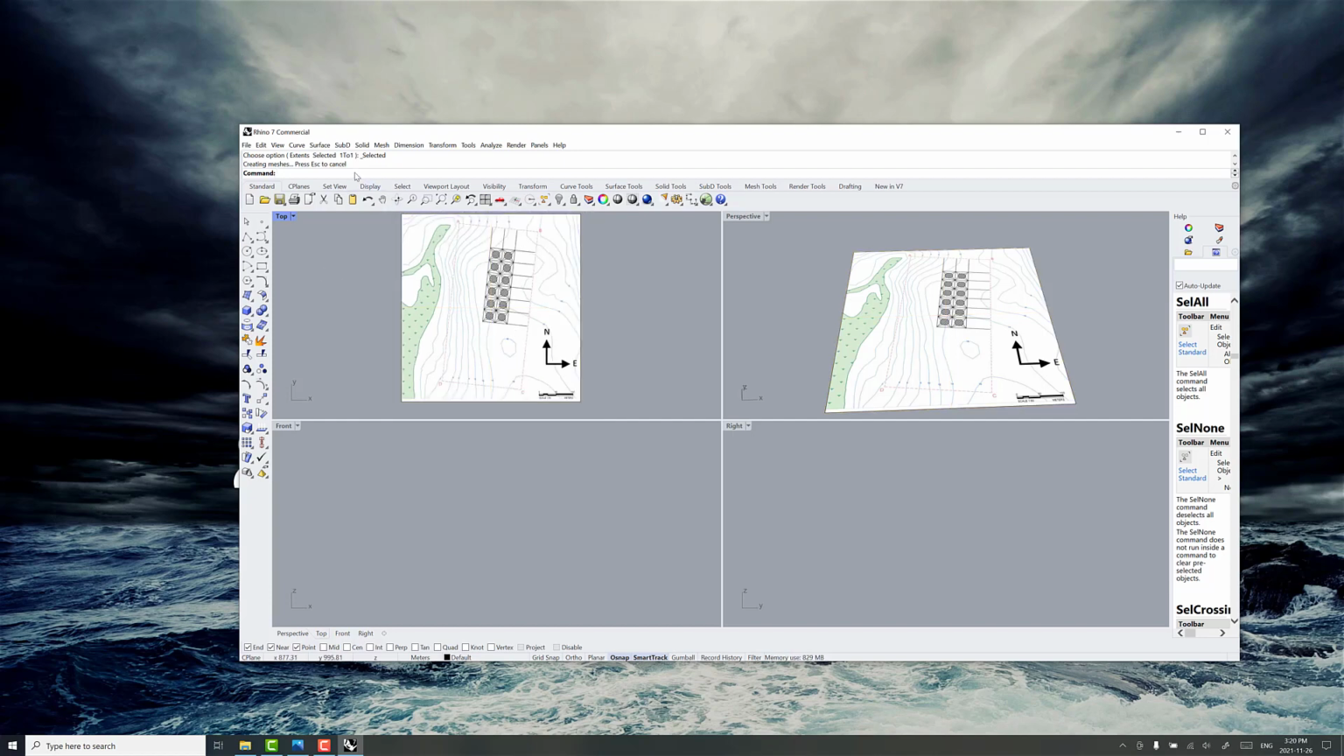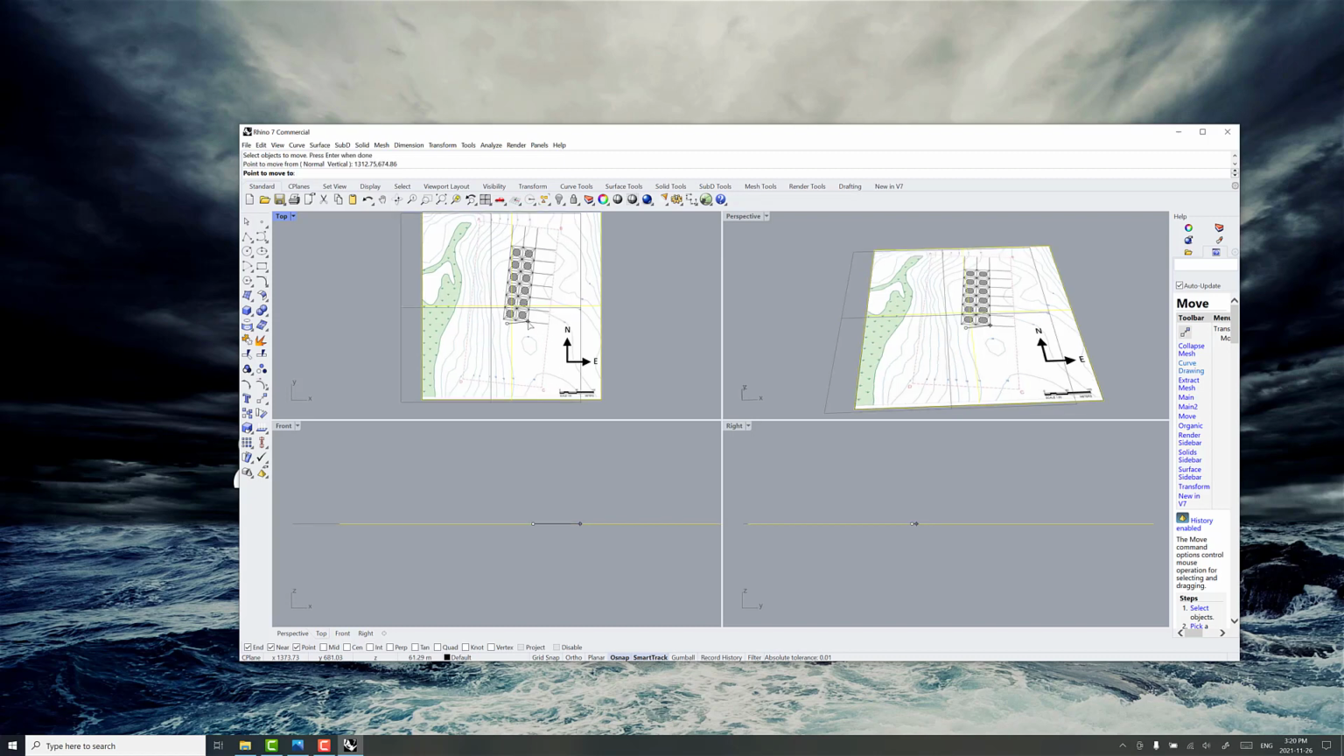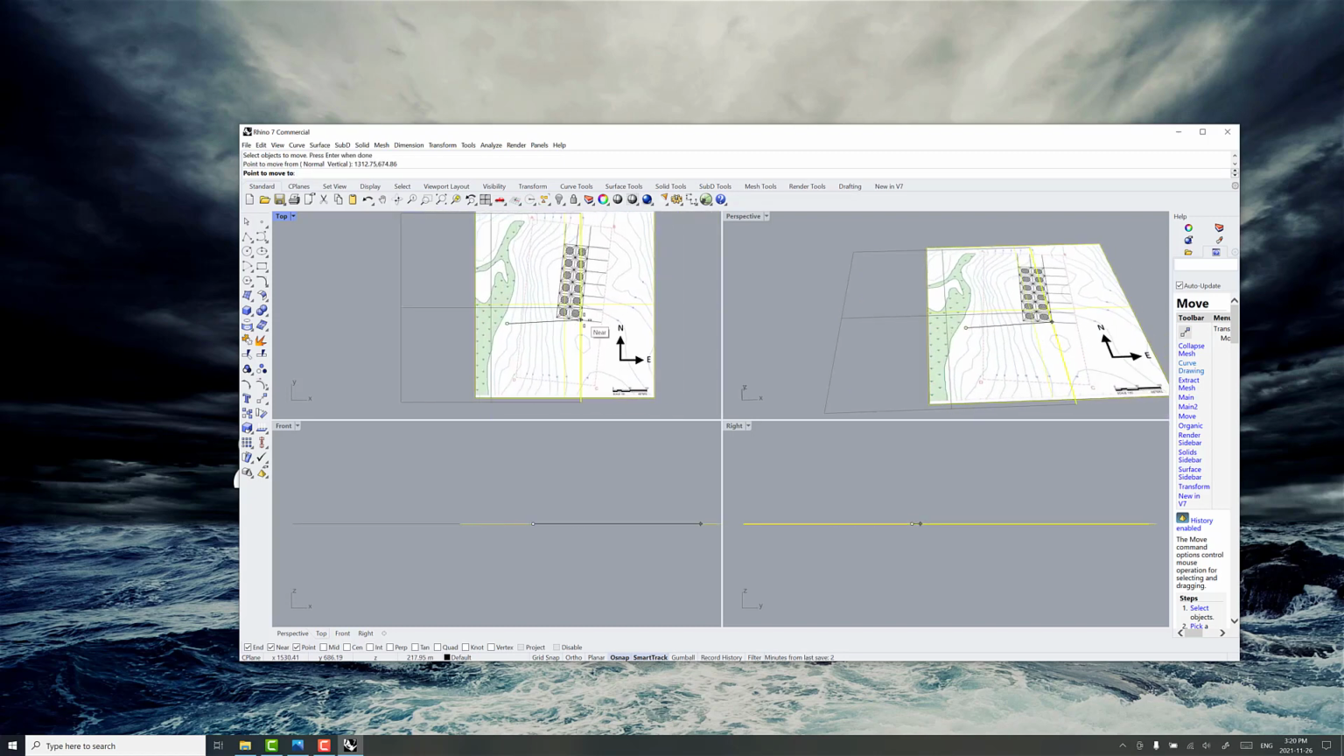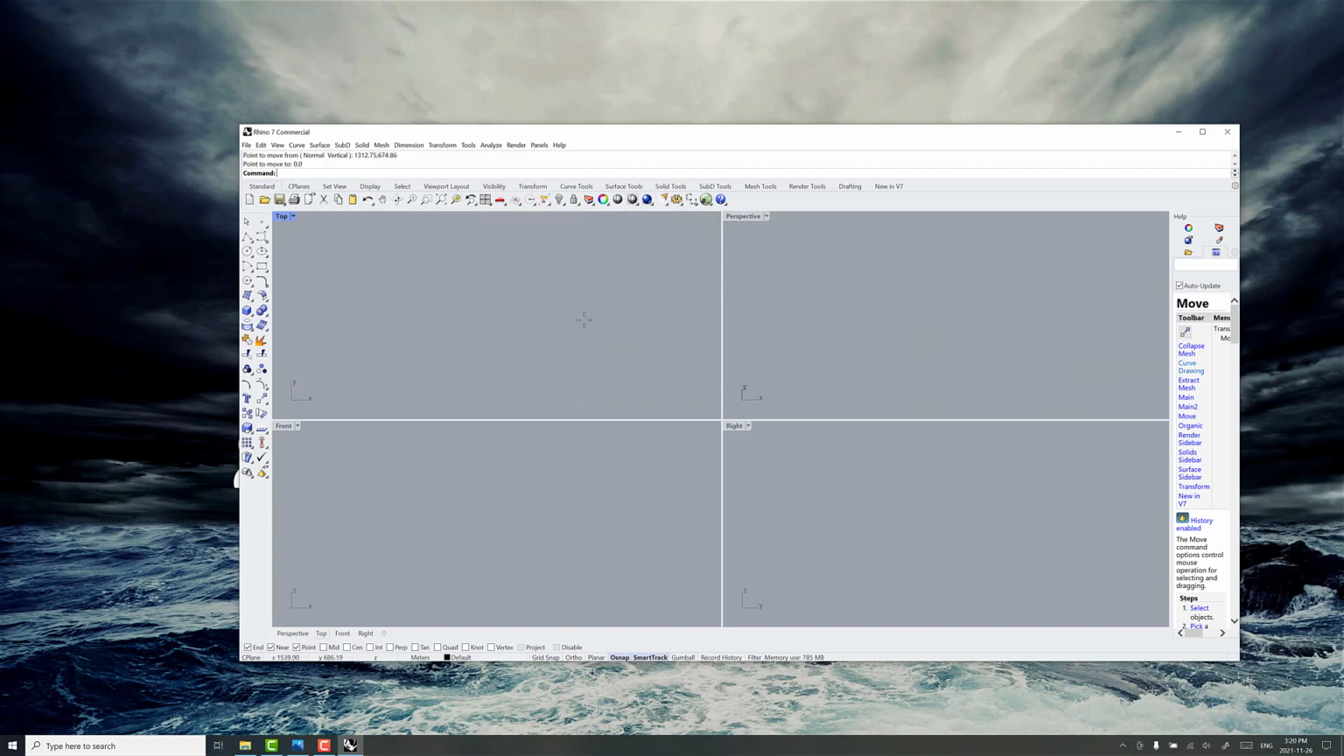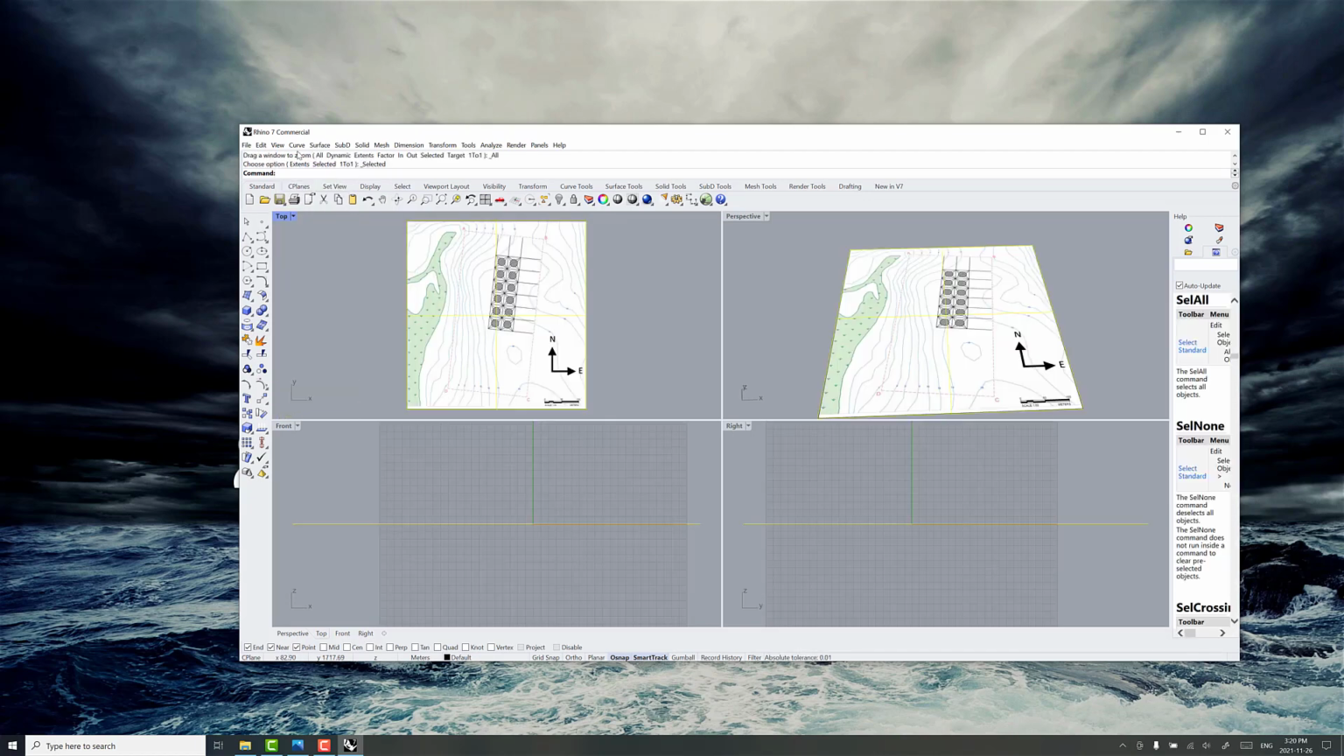So, move. Select the object to move, click on the image, press enter, and then pick the point to move from. I happen to know the corner of the farm location in our local coordinates here is 1312.75, 674.86. Now the point to move to is 0, 0, enter. Again, it may have moved a lot, so we can go SelAll, ZSA to get that back in the frame.